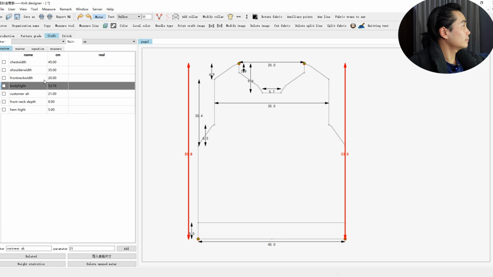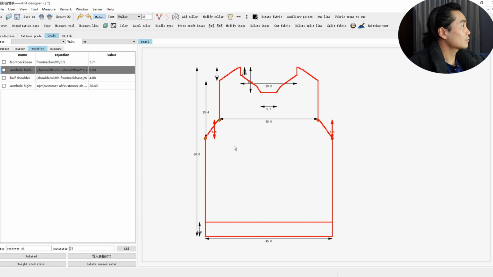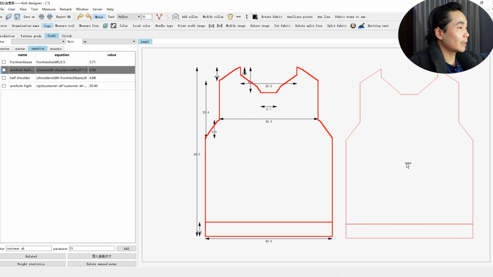So the bottom height, we just change it from 53.76 to 60, maybe. I think it's okay. So now try to create the back part. We tend to duplicate it by using the copy function. Click this one first and click it again. Click front part again, and the front part can be duplicated.